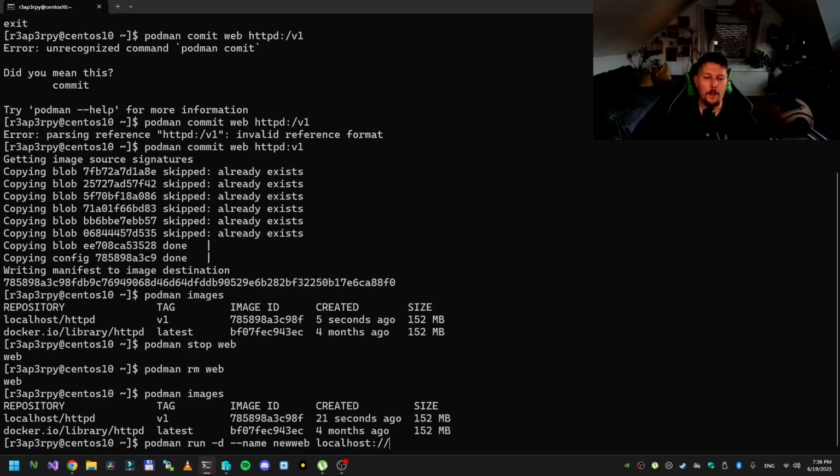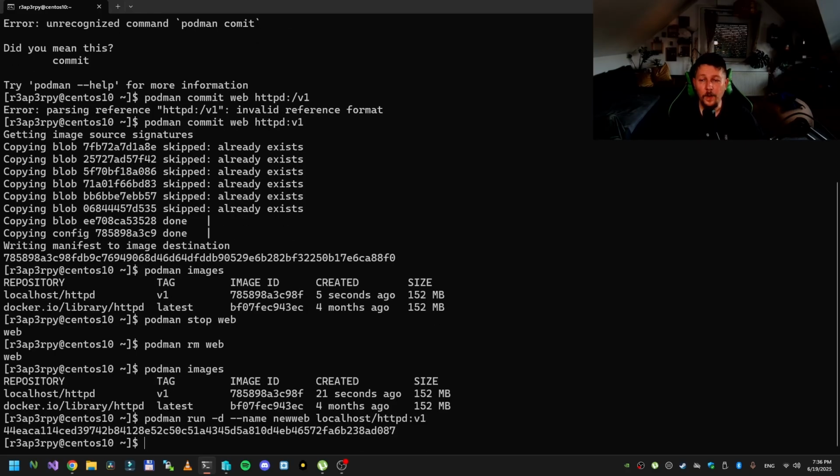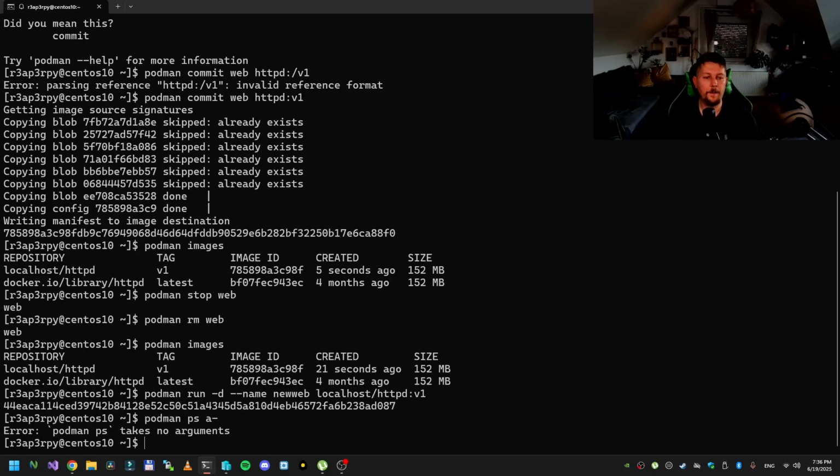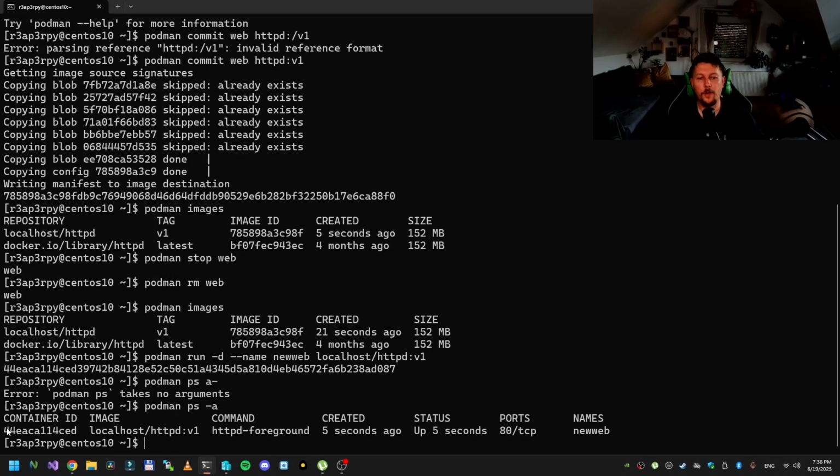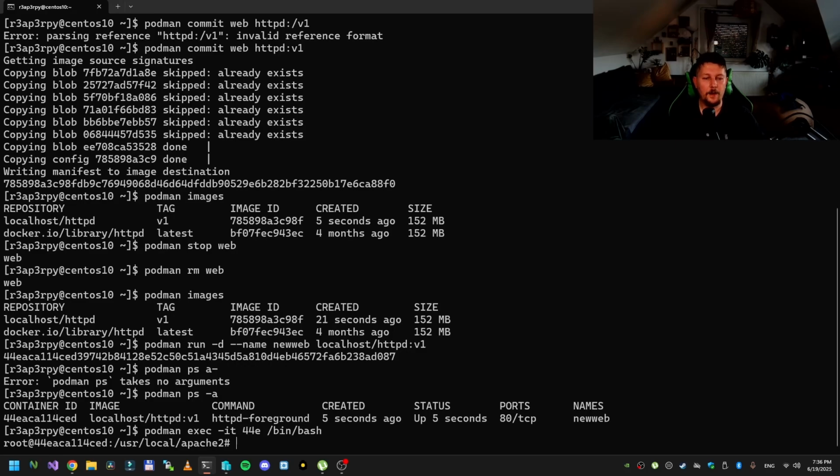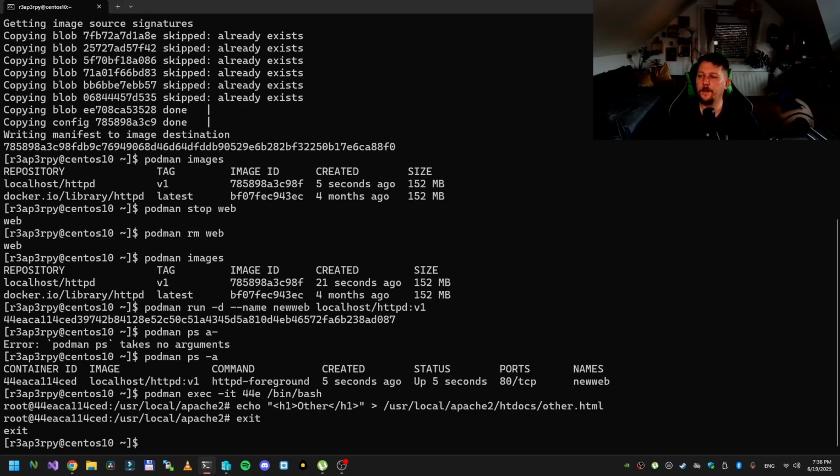localhost/httpd:v1. And now the podman ps -a is going to show us that the container is running. And then we can go ahead and exec again. And we use the 44e. And then in the echo, we create the other.html and exit from it.